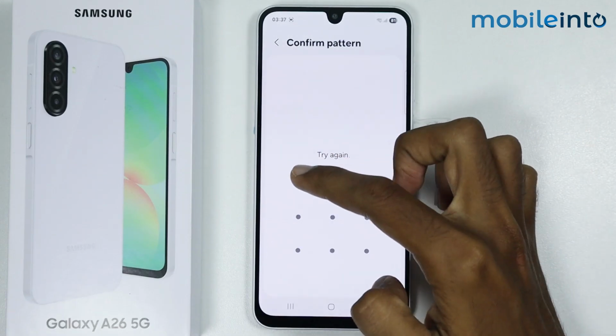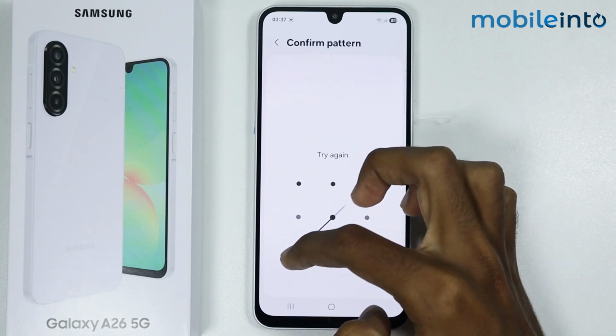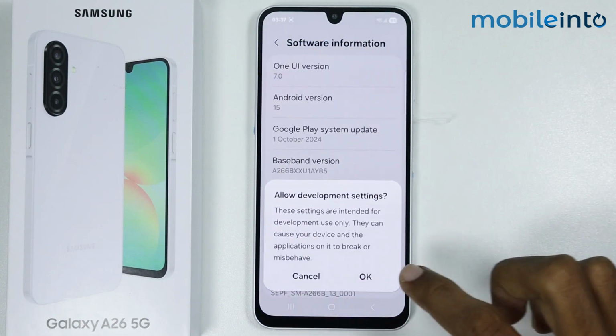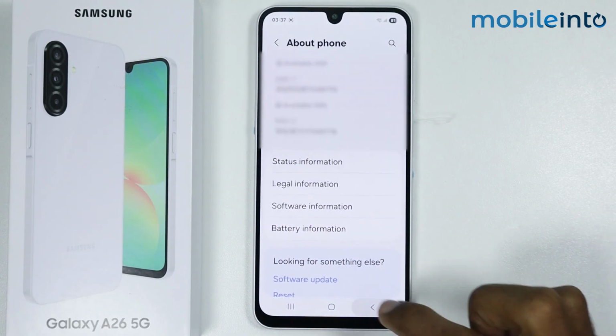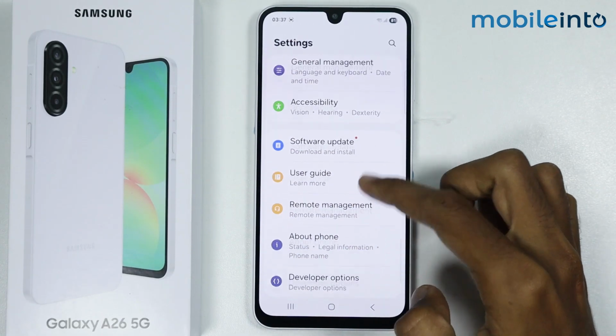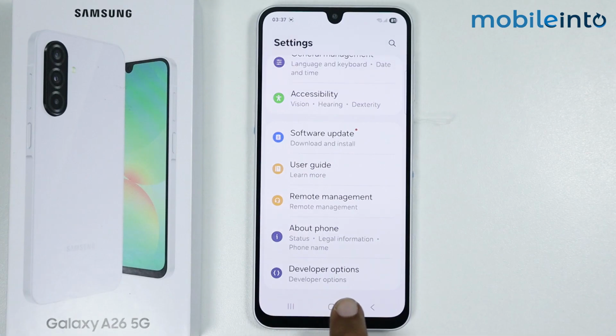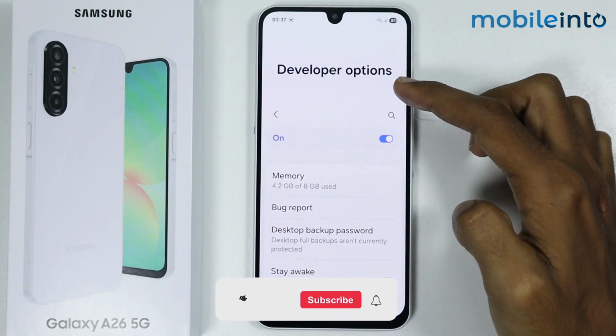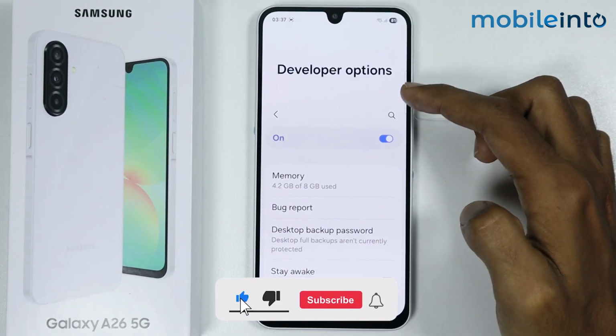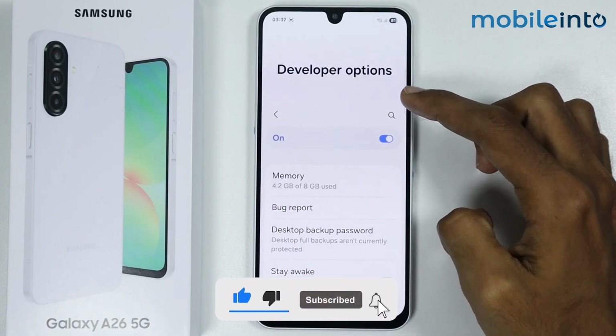Now from here, just enter your screen lock password and tap on OK. Now once you have enabled developer options, just go back. Now just scroll down and tap on developer options. Now as you can see, this is how you can enable developer options on the Samsung Galaxy A26.